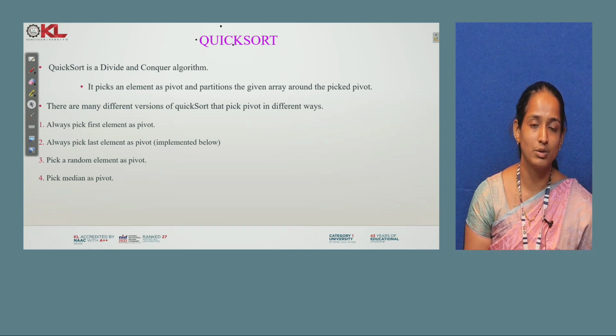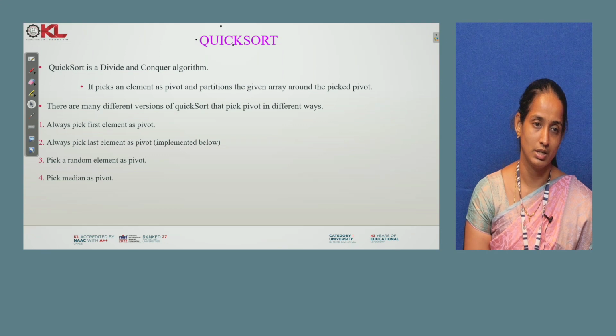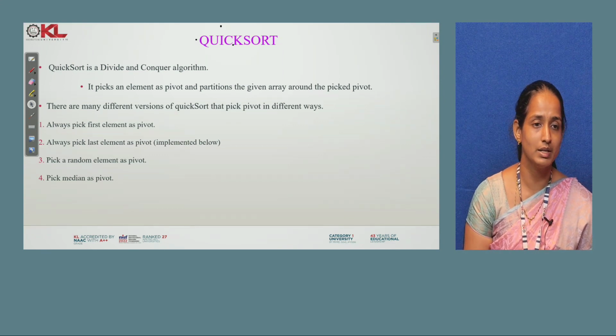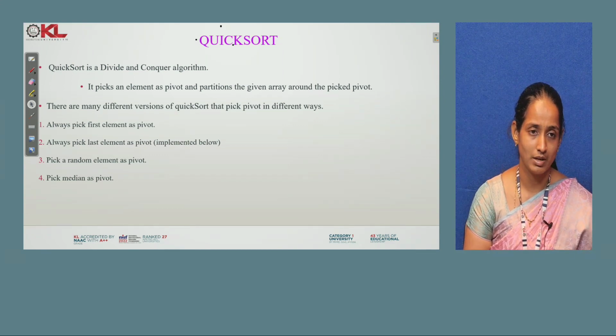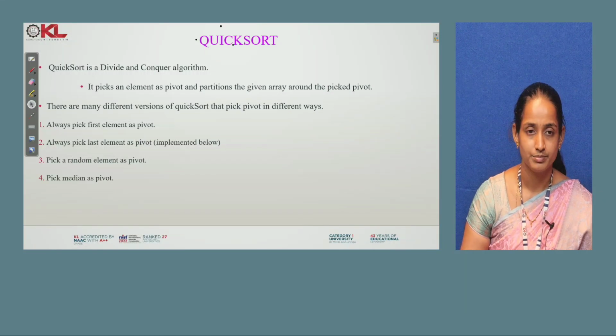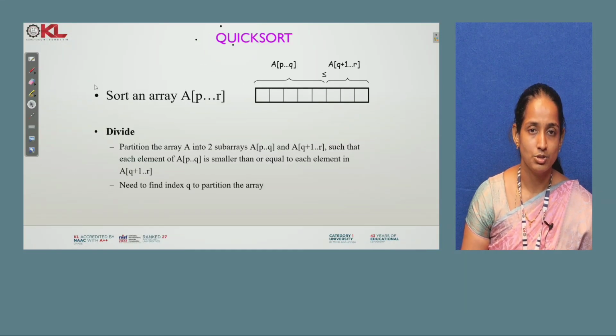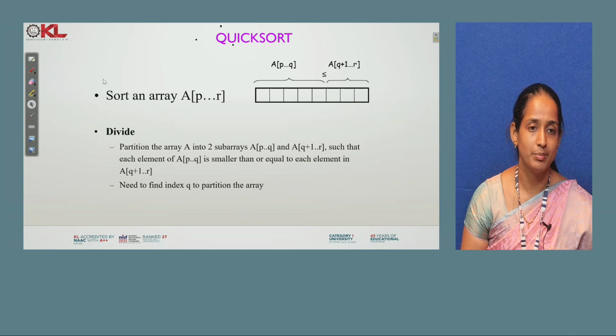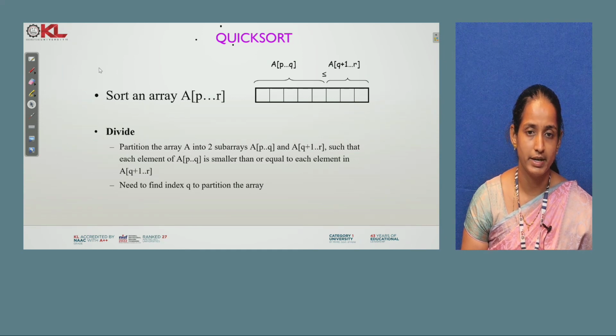How do we pick the pivot element in the quicksort algorithm? There are multiple ways. You can choose the pivot element as the first element, the last element, some random element, or a median element. This quicksort algorithm applies the design technique divide and conquer.